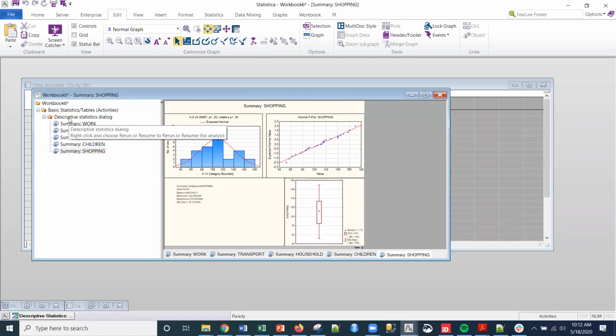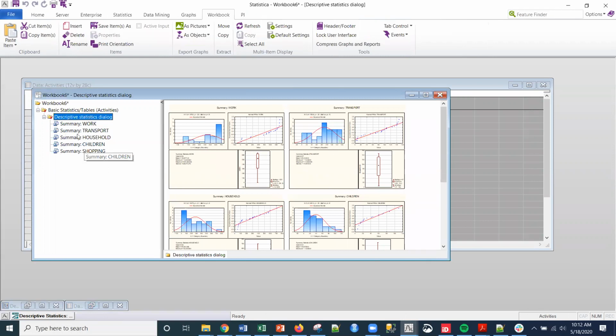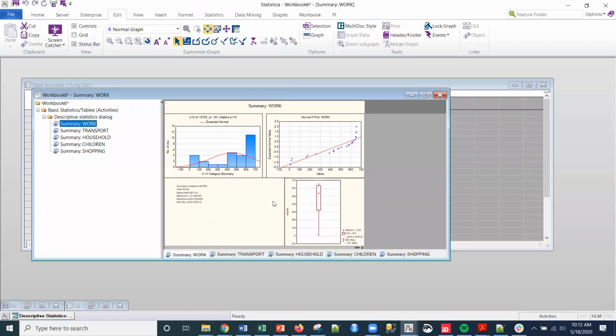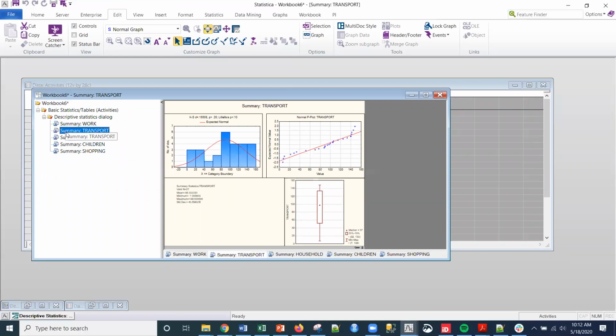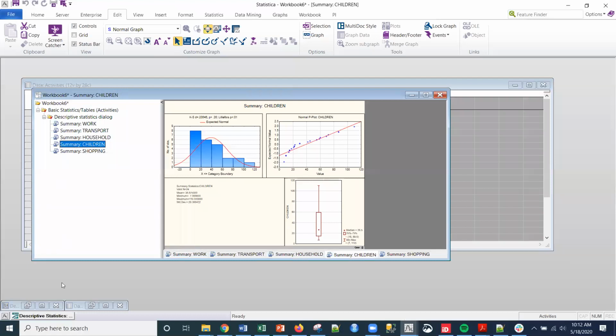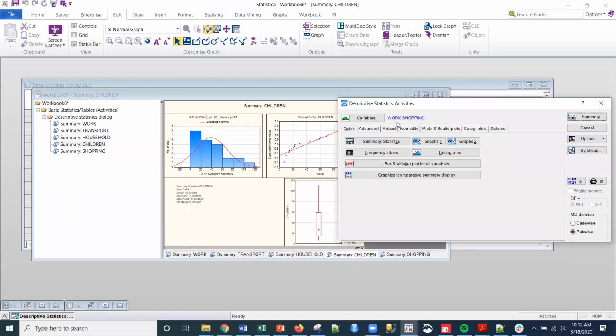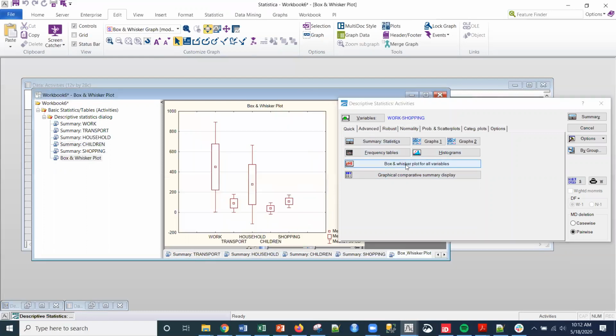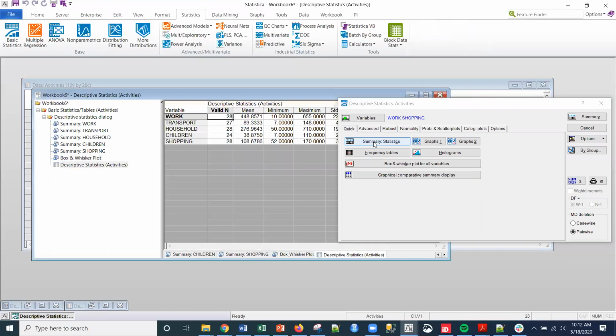So I can look at the overall thumbnails. I can go down into each one of these variables and get an idea of what these statistics look like for each of those variables very quickly. I can also go back. If I have something specific in mind, I can create, say, a box and whisker for those different variables. I can also create different summary statistics.